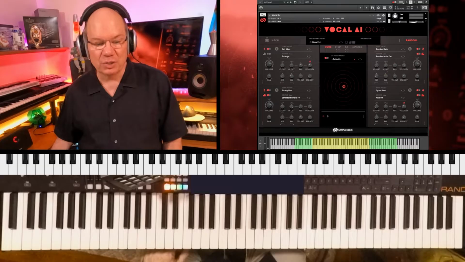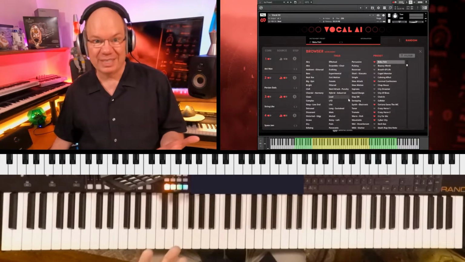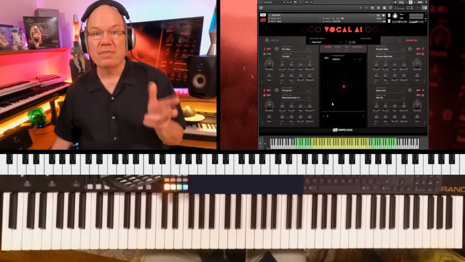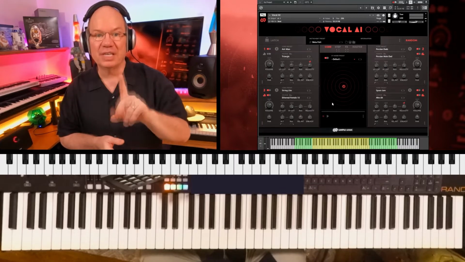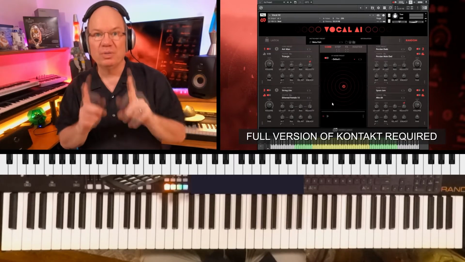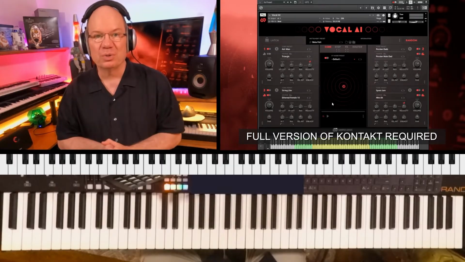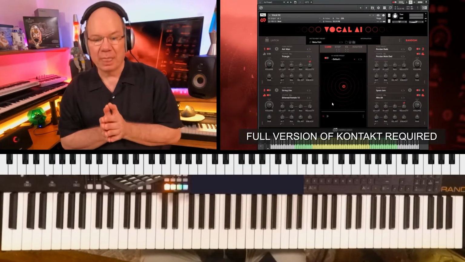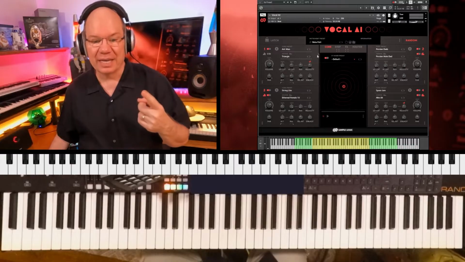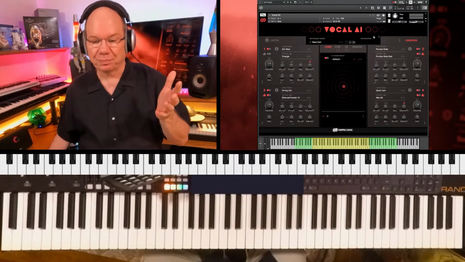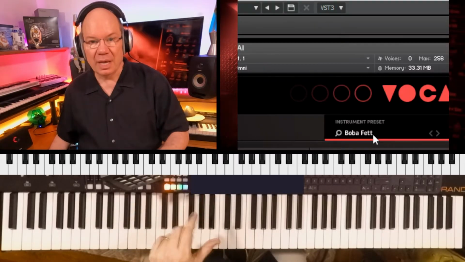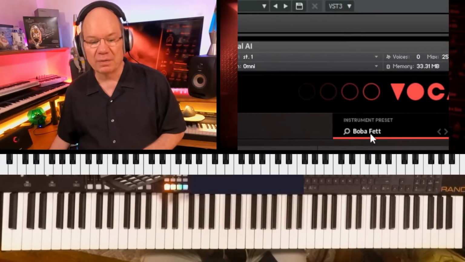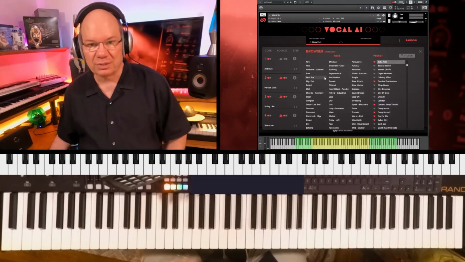So let's jump into some more presets and take a look at the browser. One of the things I like about the way they put this series together is that it comes in a single NKI. And by the way, you do need the full version of Kontakt in order to run Vocal AI. The benefit of having a single NKI is that we can go into the browser, and when we click on the title here, it opens up the browser for us.